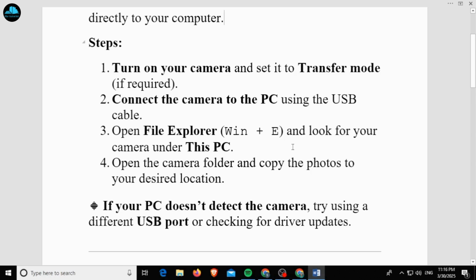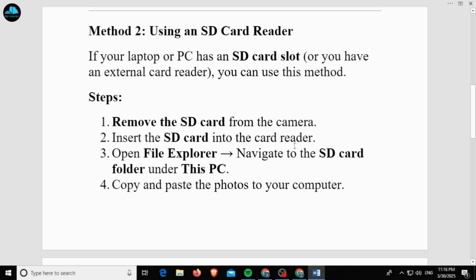Next method is using an SD card reader. If your laptop or PC has an SD card slot, you can use this method. For this, remove the SD card from the camera and insert the SD card into the card reader. Open File Explorer and navigate to the SD card folder under This PC. Copy and paste the photos to your computer.